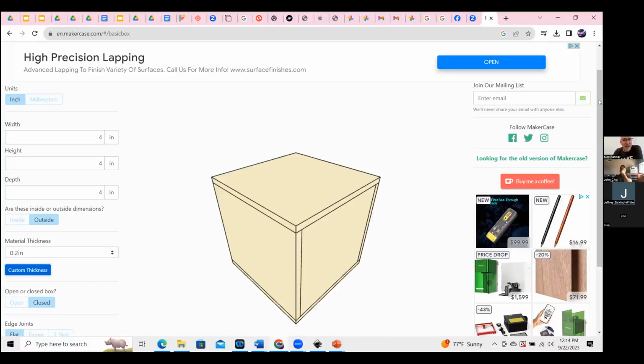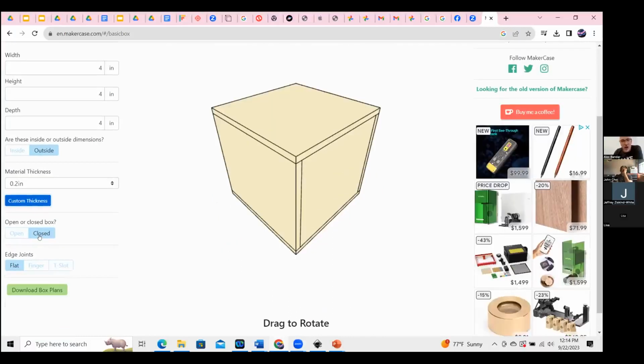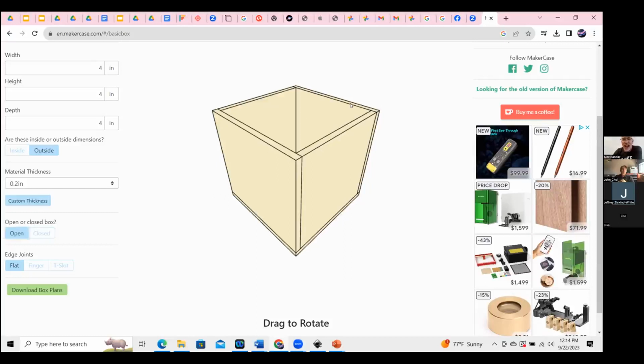And then it's asking, do we want the box to be open or closed? When we did this trial a few days ago, I didn't check the open box, so it left us, I'll show you a little bit. You have almost what I'll call castle turret tops, because we didn't tell it to make it open. I'm going to click open here, and now you can see that this is open.